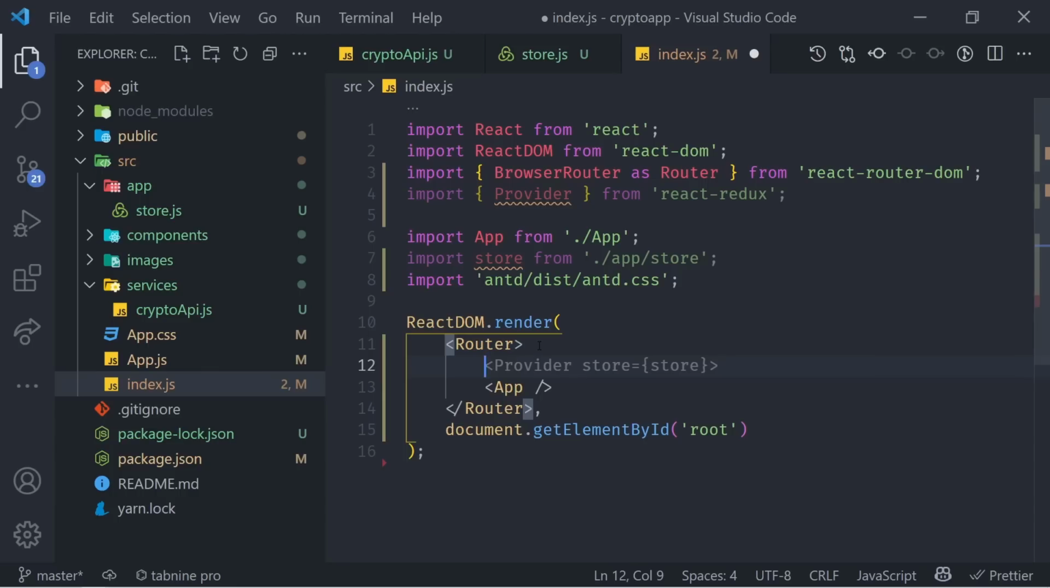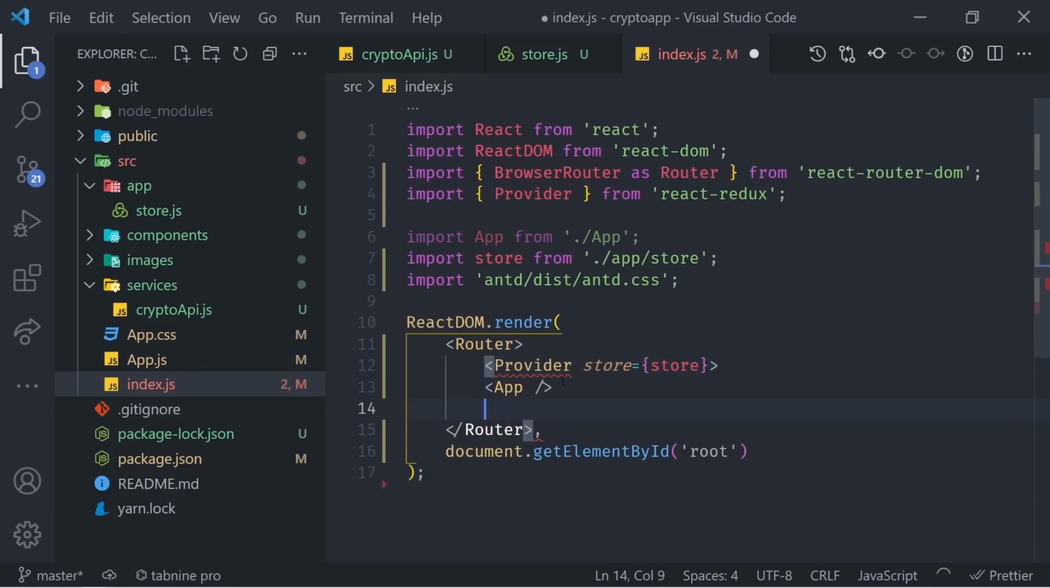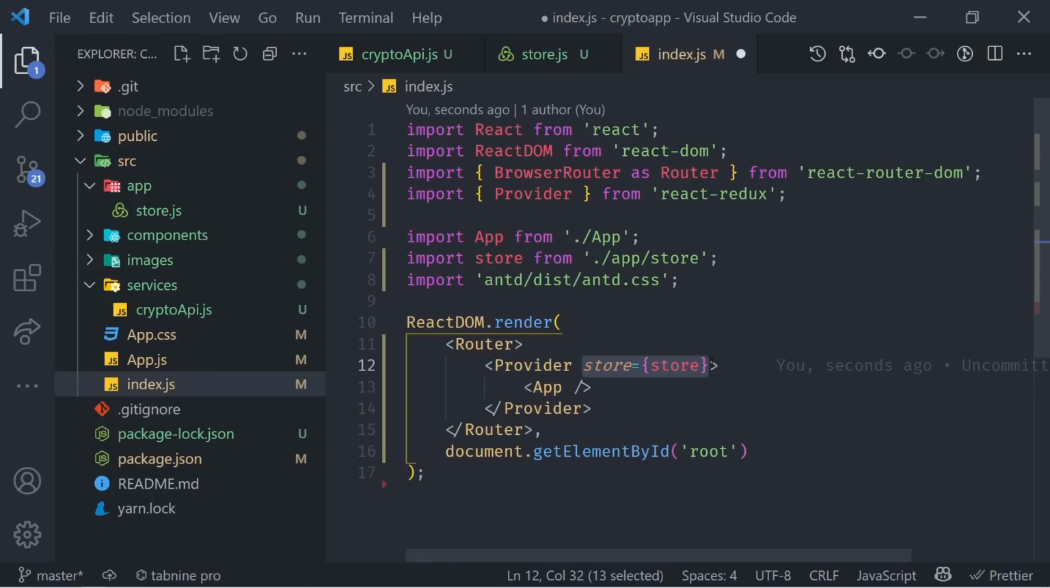Simply, we have to wrap the app by saying provider store and then enclosing our app into that. As you can see, we are now wrapping our app with the router and also with the provider, where we are setting the store variable to be equal to store. We are doing this because now our entire app is inside of the provider, which means that every single component inside of the app is going to have access to the store variable.